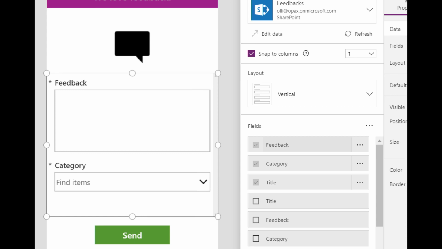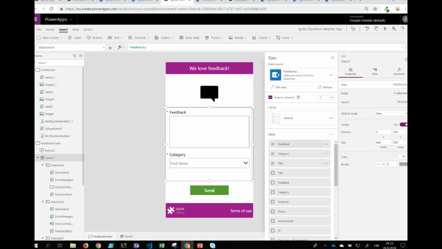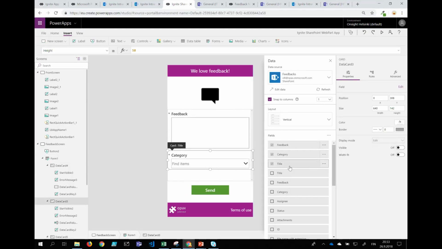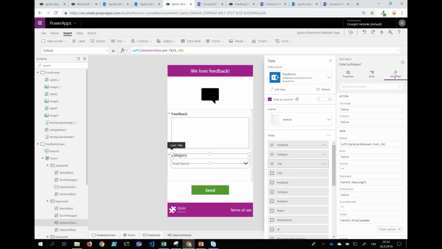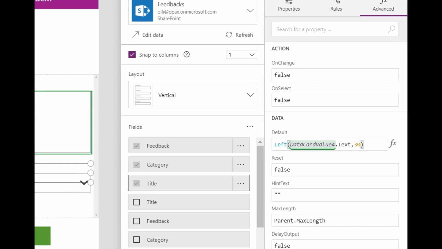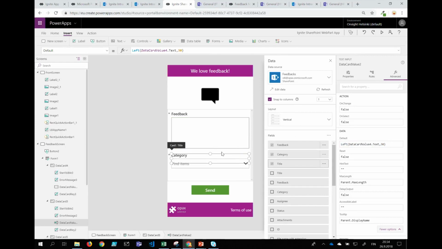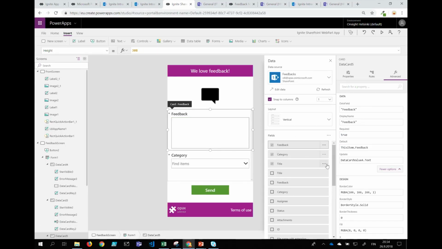But the title happens to be a required column by default in SharePoint. You can change that using PowerShell, but not with that code. So I'm not going to, instead what I do here, I don't want to show it to the user because it's only 255 characters long. So what I do is that I have somewhere here, one of these is the default value for this title will be first 30 characters, so left, which value, first 30 characters of what is written in the feedback field here.